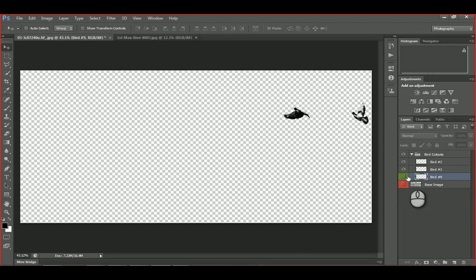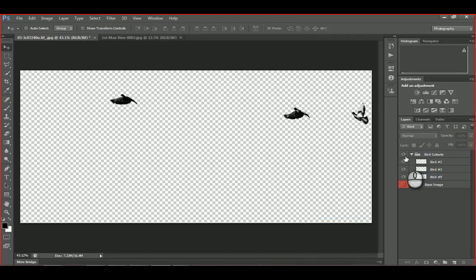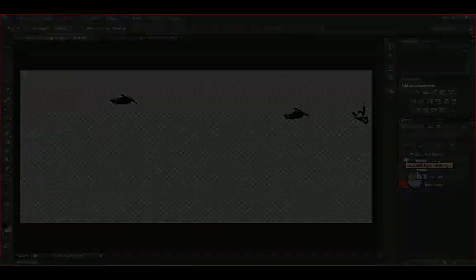That's not necessarily going to be the case with Photoshop. The colors are more of a readout for the layer panel itself, but that's not going to change how my selection of this bird looks when I touch it. So just something to keep in mind. I'm going to say no color for that.